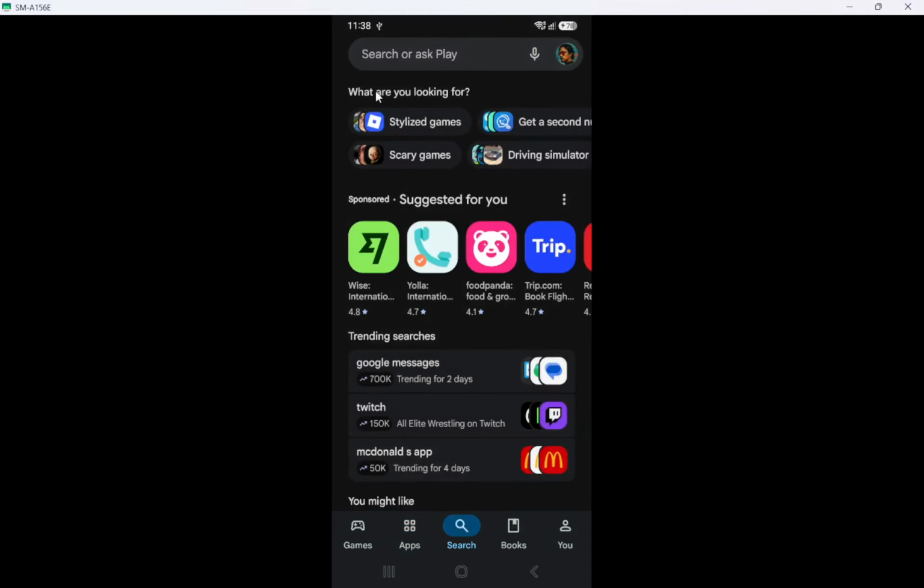This is the first step in getting OpenTable on your device, so take a moment to locate the Play Store icon and tap on it. This action sets the stage for everything that follows.